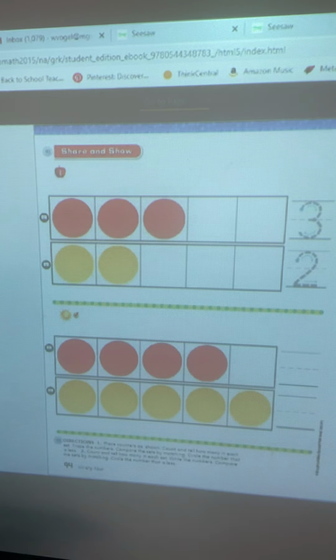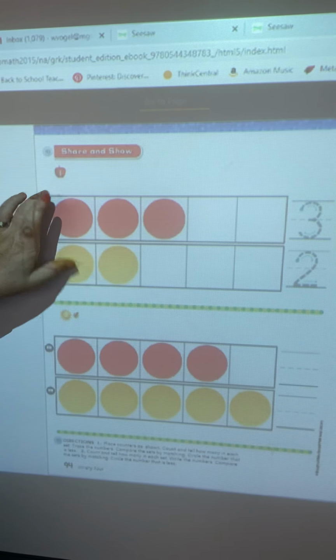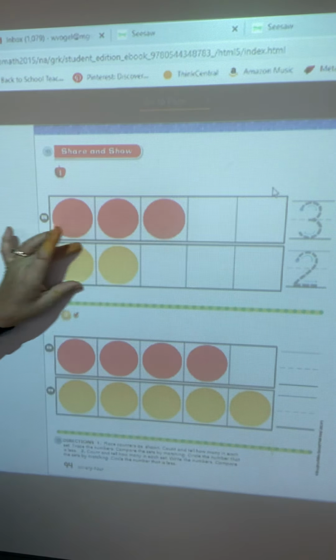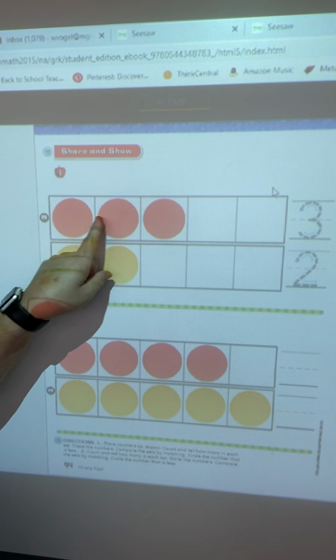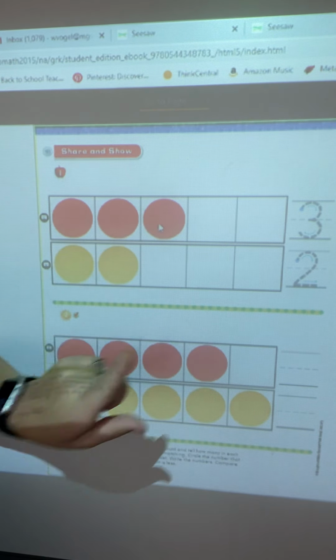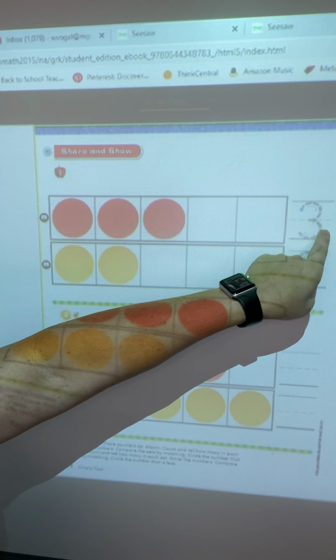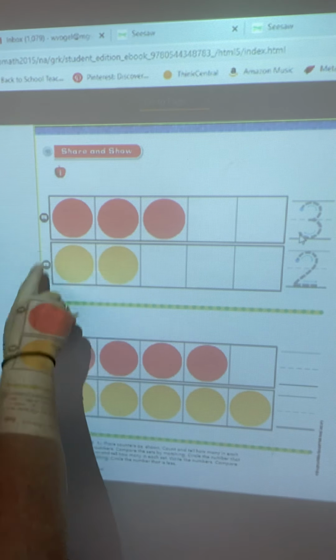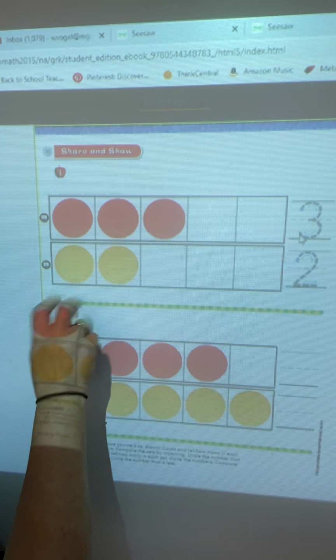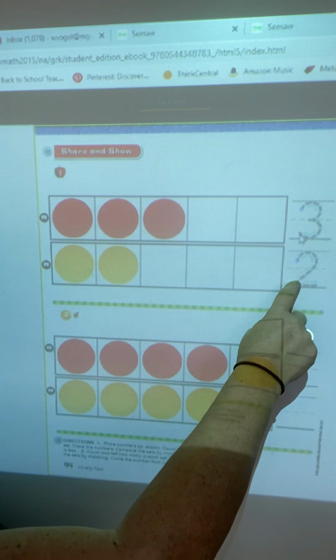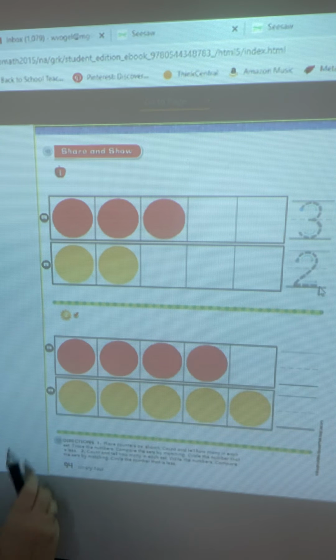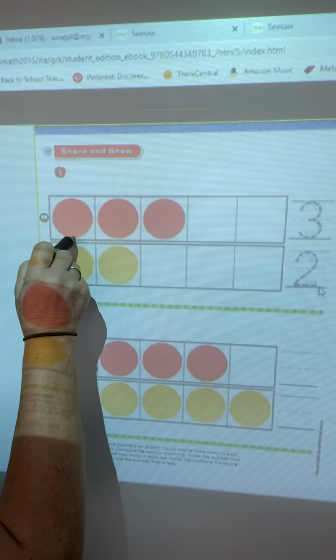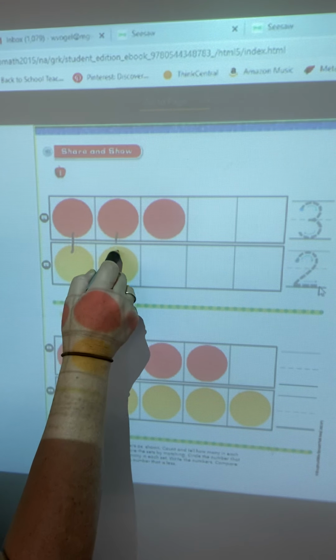Let's go ahead and do some more comparing here on the next page. If we look at these 2 sets of 5 frames, this set has 1, 2, 3 counters. So go ahead and trace that 3 with your pencil or a writing utensil. The bottom 5 frame has 2 yellow counters. So go ahead and trace that 2. And let's go ahead and match them up. That matches and that matches.